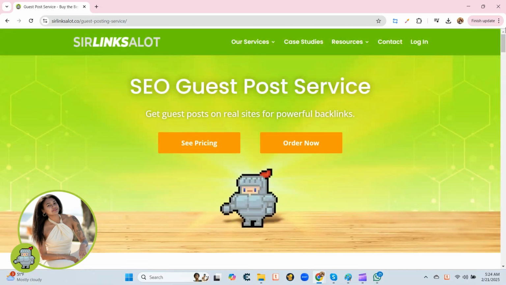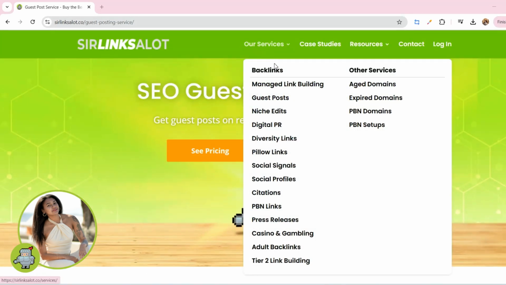Scrolling back up here, we can go ahead and compare guest posts to other types of backlinks. Guest posts are one of the two main types of links that SEOs use to boost their rankings. The other is niche edits. The rest of links here are essentially different types of pillow links, aside from the PBN links, of course, and the biggest comparison to make here is between guest posts and niche edits.